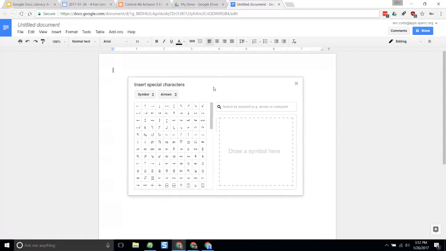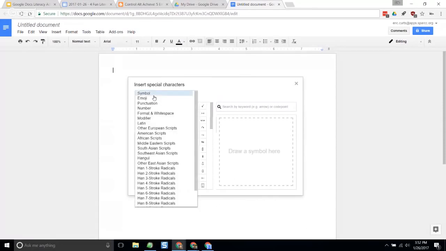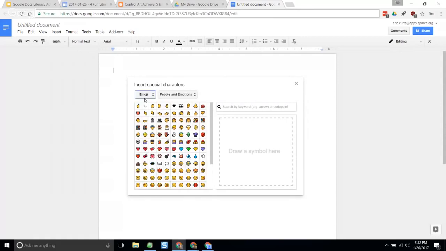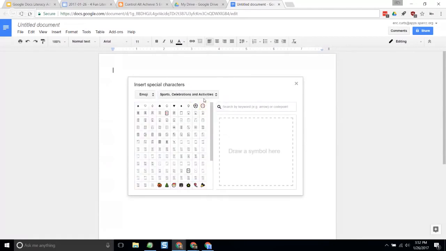However, when you get into the Special Characters menu and you click on your first drop down here where it says symbol, instead of symbols, you can choose other things, including, well, look at that, emoji. Click on emoji, and suddenly you will see that there are lots of categories of emojis here. They include people and emotions, animals, objects, sports and celebrations.